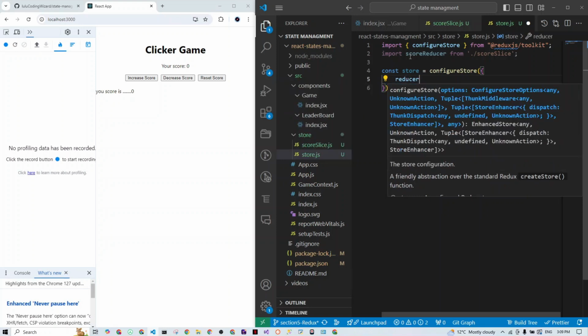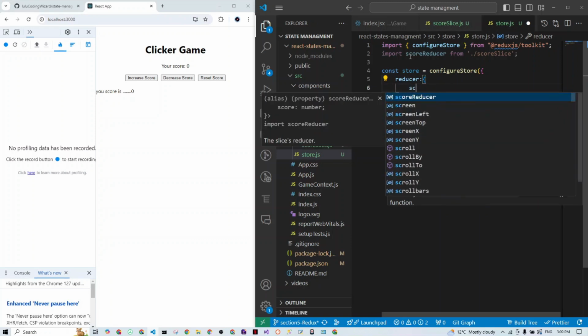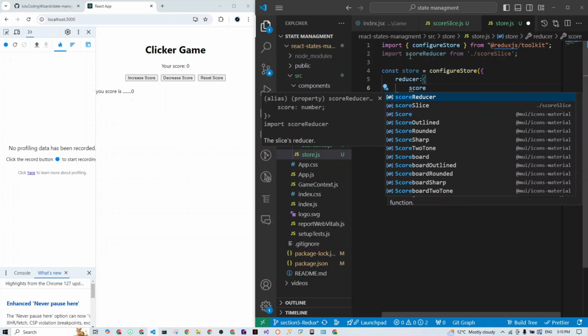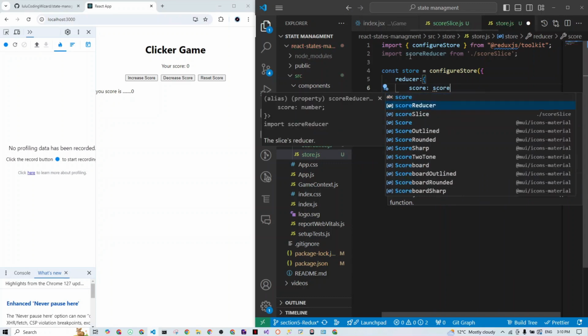So it's available to all your application. Reducer will be an object, and the first one I'll call score. You can call this anything you want, just make sure it's something meaningful. Then I'll pass it the actual reducer imported from my file. Great, now my store is created. I need to export it. Export default store. Great, nice. So now I created my store, I created my slice, and I linked my slice reducer to my store.